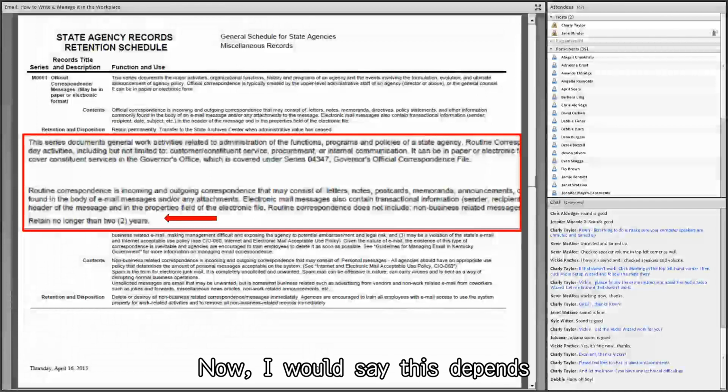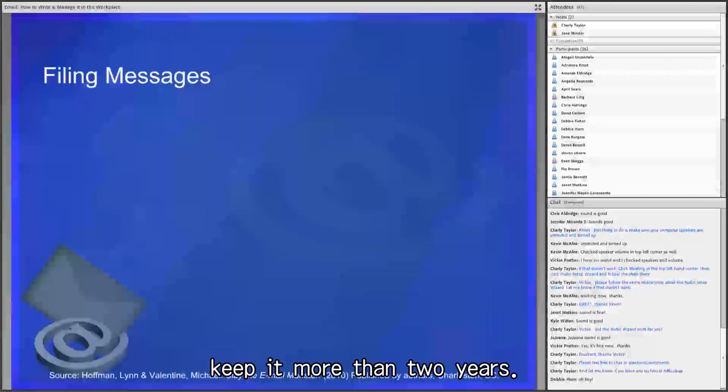Now, if you went into my files that I've filed email away, I've got some that's longer than 2 years. But this is telling me by the regulation that I don't necessarily need to keep it. Now, I would say this depends also on your agency. If you're doing something where maybe you're the only person who documents a certain thing, then you need to be checking with your agency to see if they want you keeping your email longer than 2 years. But again, you don't have to keep it more than 2 years.